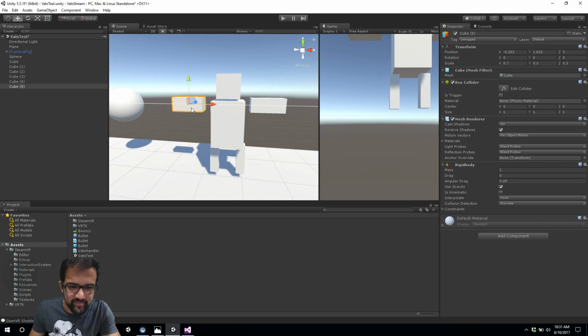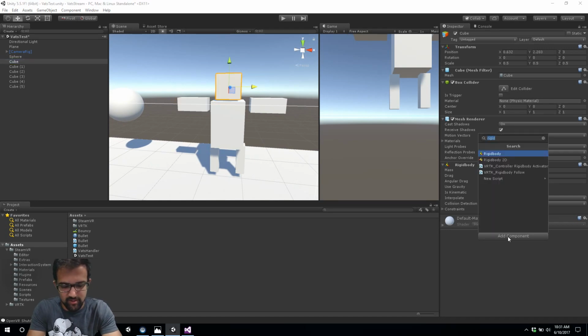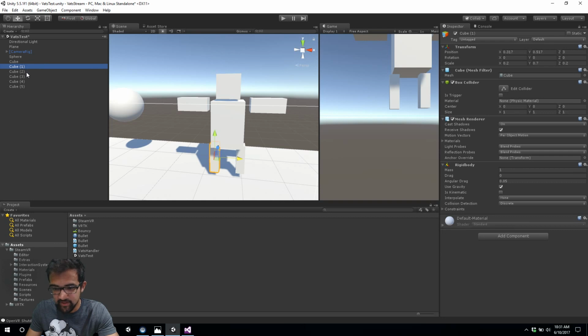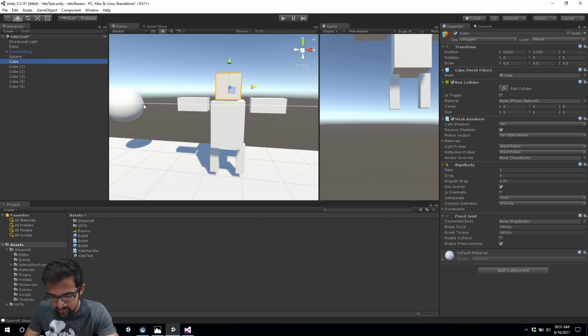Here, and then the last part is to just add some joints to all of this, and we're going to keep it really basic. We'll just use fixed joints for all of them. So we want to, actually all of these need a rigid body. They should have a rigid body because I was duplicating the objects.